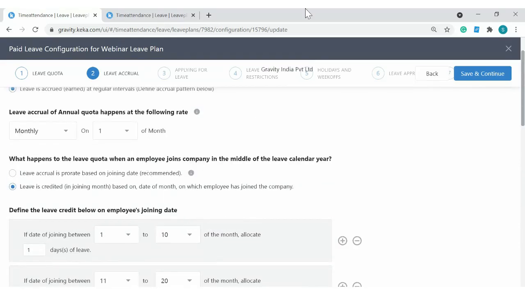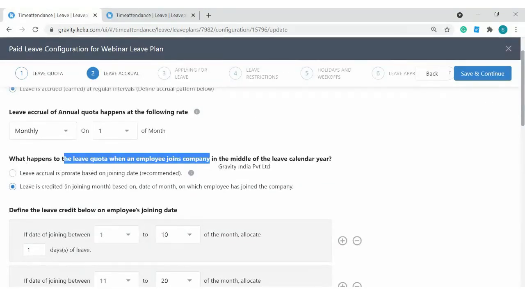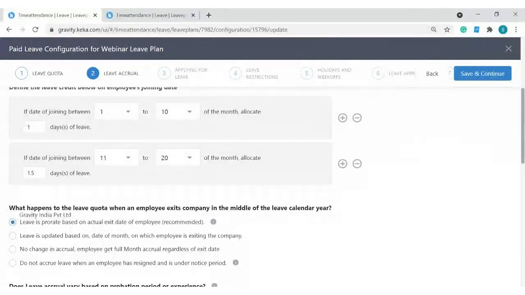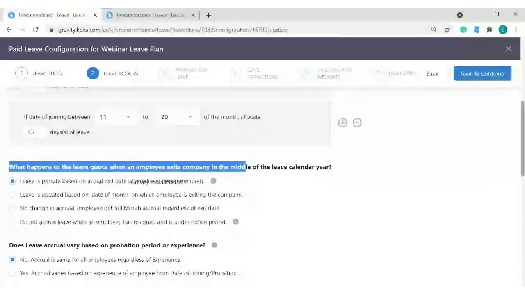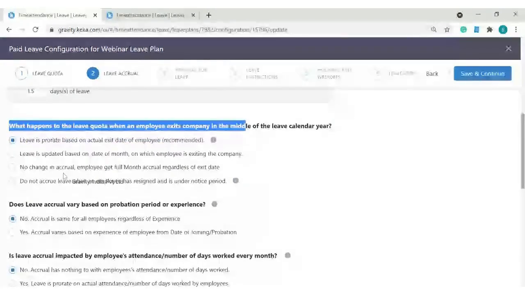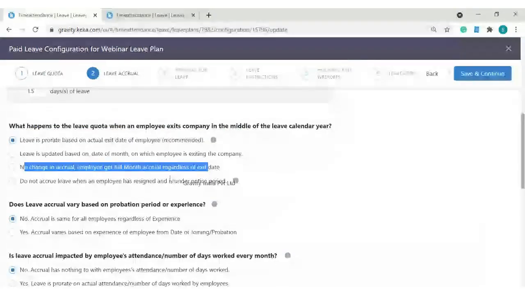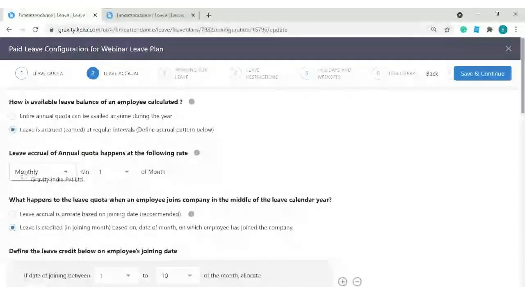I hope it was clear when an employee joins in the middle of the year. Now, what happens to the leave quota when an employee exits in the middle of the calendar year? My leave calendar year is January to December. I have joined in Jan, but if I'm exiting in, say, December, or on the 2nd or 3rd of June or July, and I select no change in accrual, the employee gets full month accrual. What did we select here? We selected monthly, which means every month I am entitled to get 2 leaves.